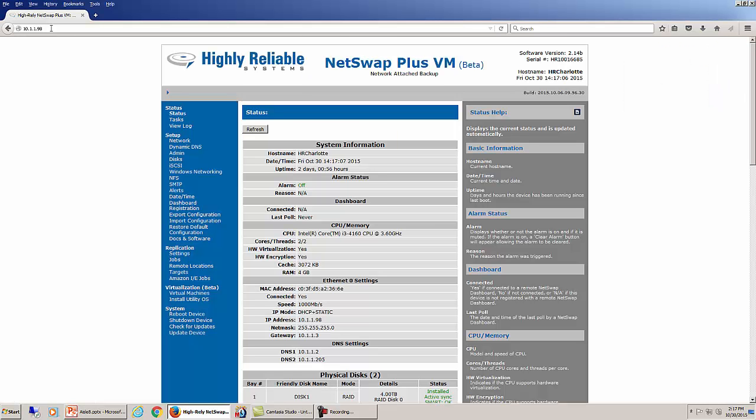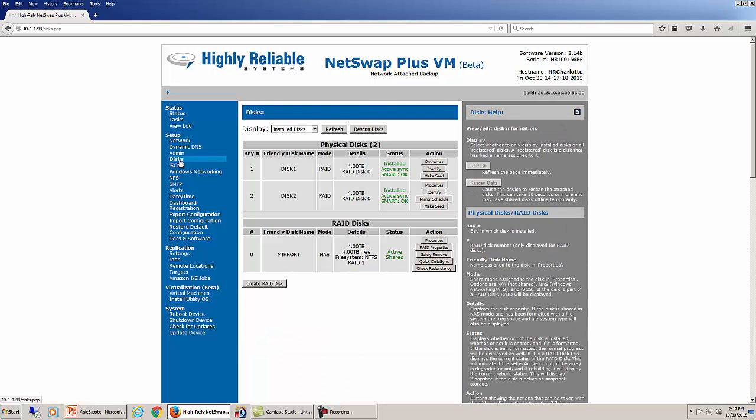So we get into the browser interface and you can see that I've already gone in and given this machine a host name of HR Charlotte. If I click briefly on disks, you'll see that there's disk 1 and disk 2, both are 4 terabytes, and we've combined those into what I've called mirror 1, which is a virtual drive, if you will, a set of drives that are made up of the physical disks 1 and 2.